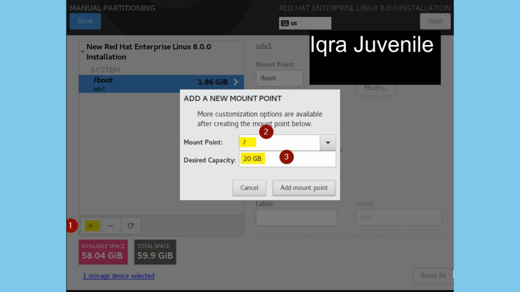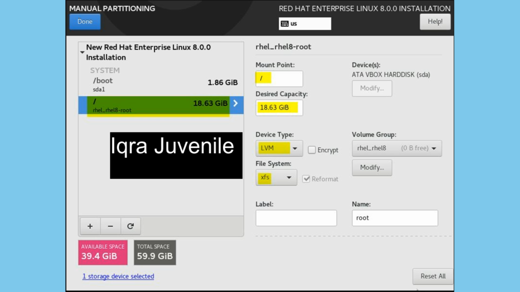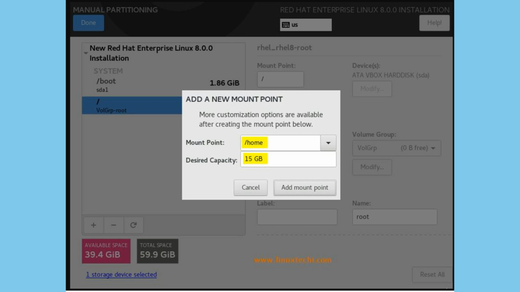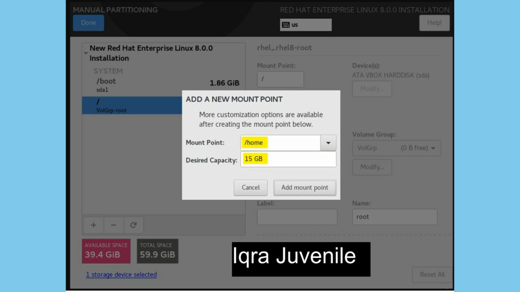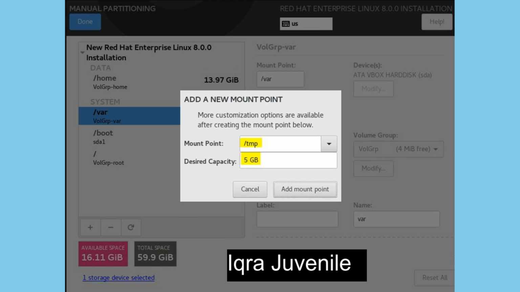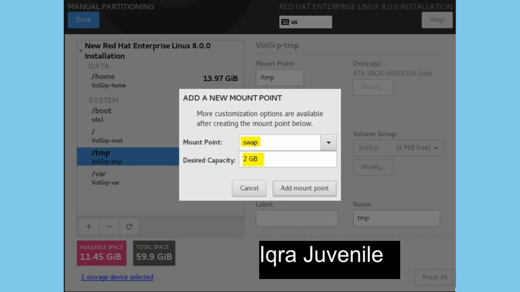As we can see, the installer has created the volume group as rhel. If you want to change this name, then click on the Modify option and specify the desired name and then click on Save. Now all partitions will be part of the volume group. Similarly, create the next 3 partitions: home, var and tmp of size 15 GB, 10 GB and 5 GB respectively. Home partition, var partition, tmp partition. Now finally create the last partition as swap of size 2 GB. Click on Add Mount Point.